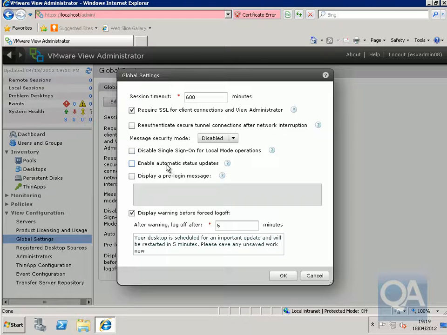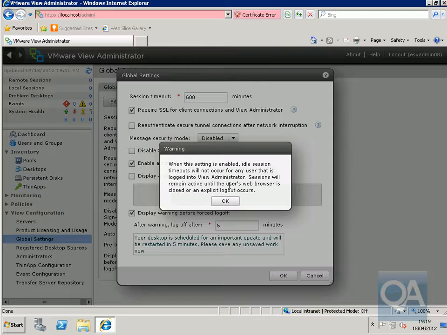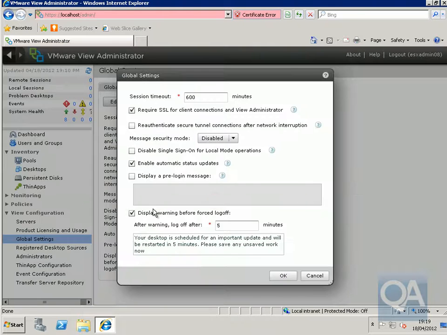Enable automatic status updates determines whether the View Connection server updates the global status pane in the upper left-hand corner of the View Administrator every few minutes. The dashboard page of the View Administrator is also updated every few minutes. And when we enable this setting, any idle session within the View Manager remains open. So we'll just enable this one, and as we can see here, it means that this View Manager client will never time out.